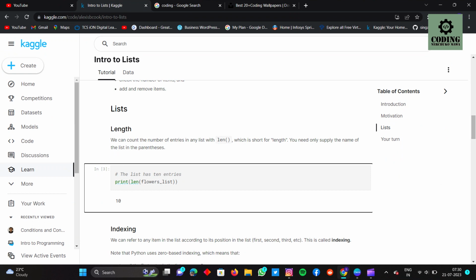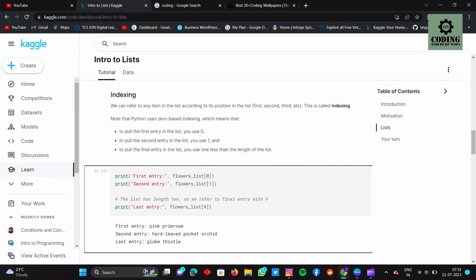Lists. Length. We can count the number of entries in any list with len, which is short for length. You need only supply the name of the list in the parentheses. # The list has 10 entries. print(len(flowers_list)). The output is 10.